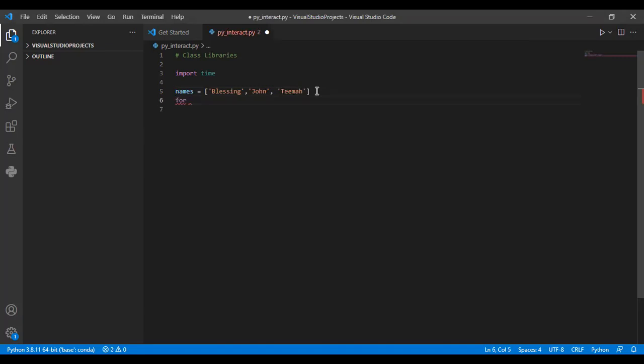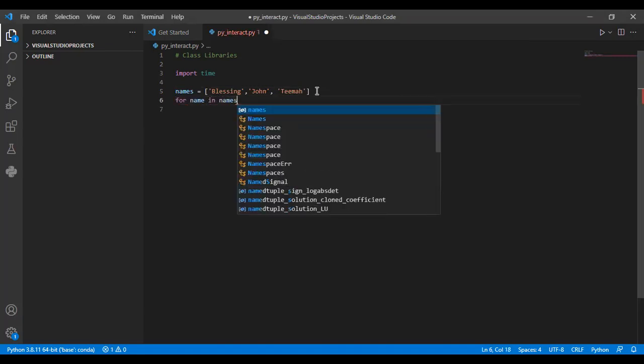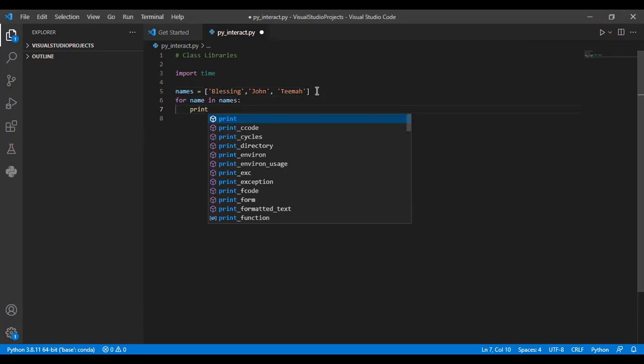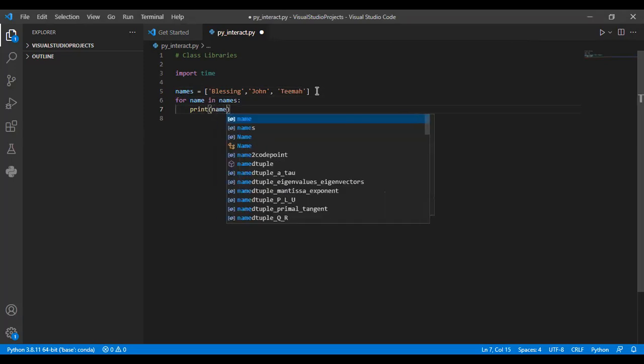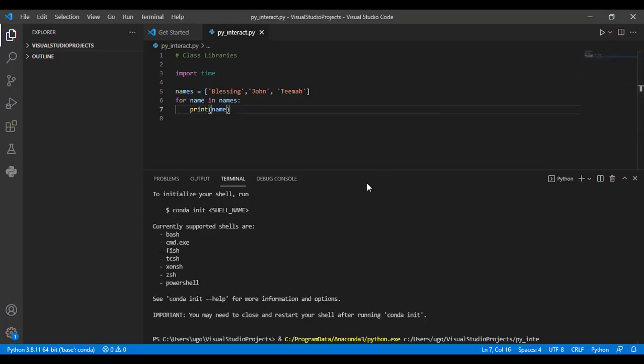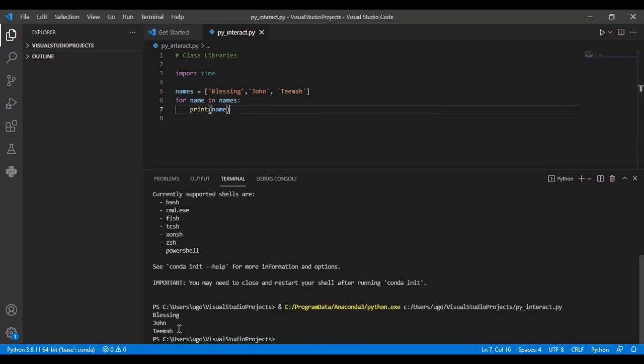So as usual, I like to do this: for name in names. Let's say I want to print all the names, but I want to wait for a particular number of seconds before I print the names. Because if I say for name in names, print name, this is what is going to happen when I run this code. It's going to just print the 3 names at once, right? And I may not want that to happen. So you can see it just prints the 3 names at once.